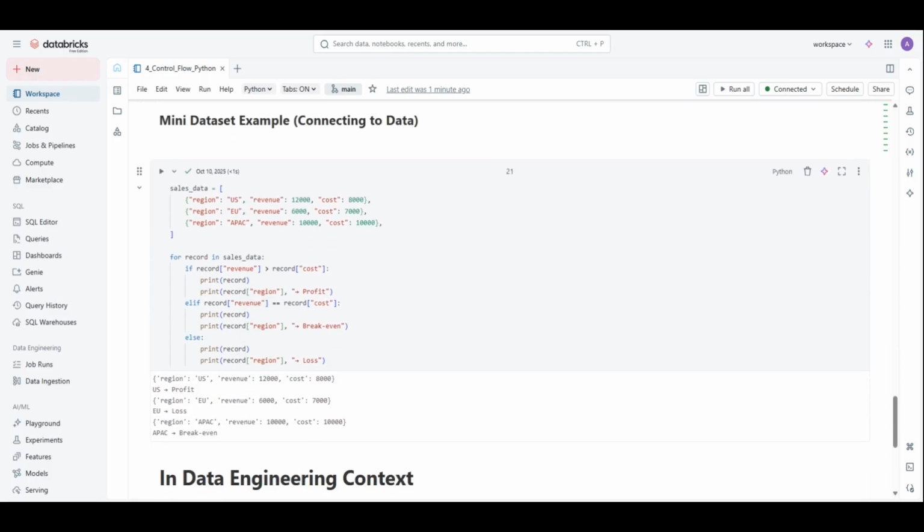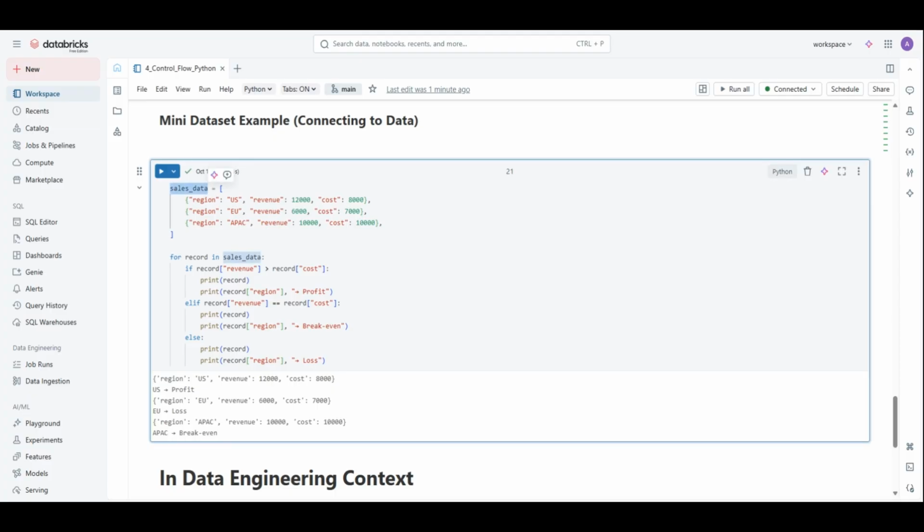Let's take a simple example. We have sales data for a particular region. US revenue is 12,000 and cost is 8,000. Similarly, region EU, revenue is 6,000 and cost is 7,000. Like that, right? Now what we wanted to analyze is, based on the revenue and cost, whether the region is profitable or not. So we just wanted to print that out: whether US is a profit, EU is a loss or profit, or APAC is a profit or loss.